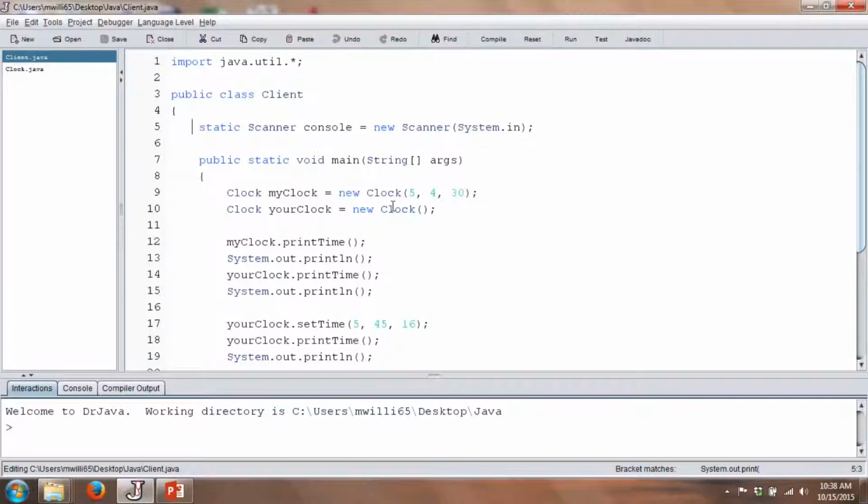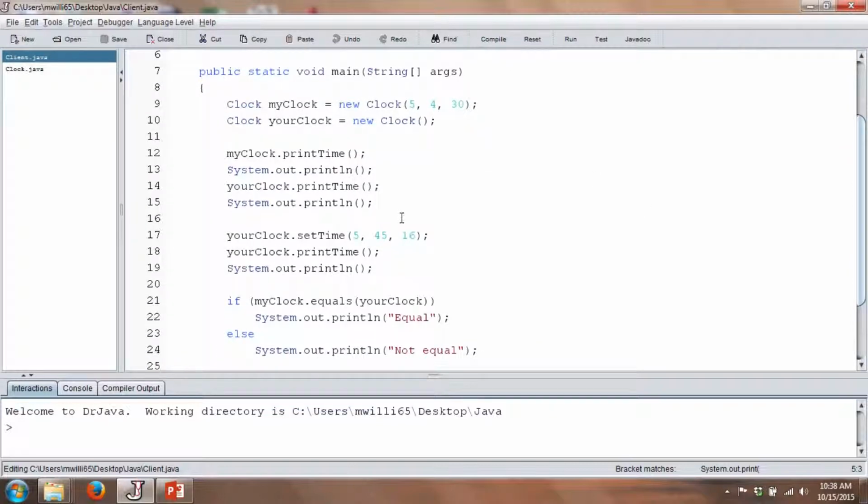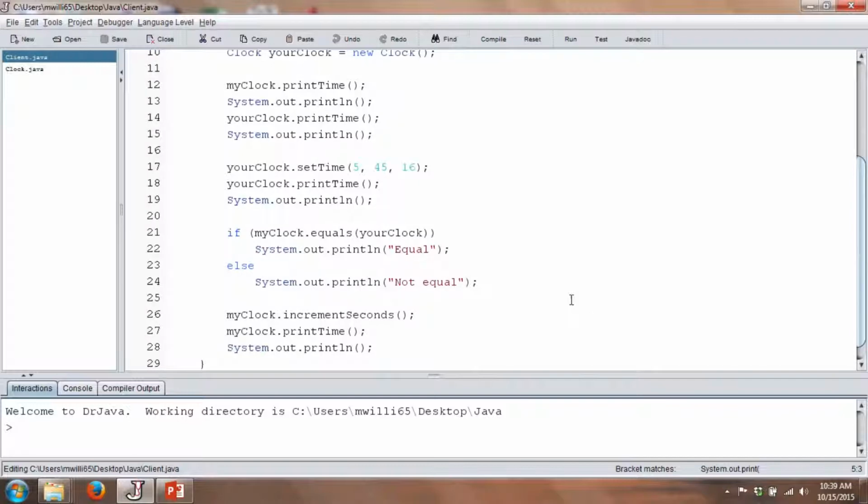So we create the objects. We're going to print the time of myClock and the time of yourClock. We're going to change the time of yourClock and print it. We'll check to see if they're equal. Just by looking at this, they should not be equal, so this is the line that should be printed. We're basically invoking different methods just to make sure that our class is working. Then we'll finish up by invoking incrementSeconds and printing the time. Once again, this is to make sure that everything is working properly. A client program is a great way of testing your class to make sure everything's fine.